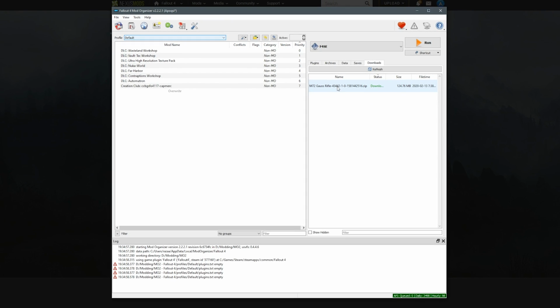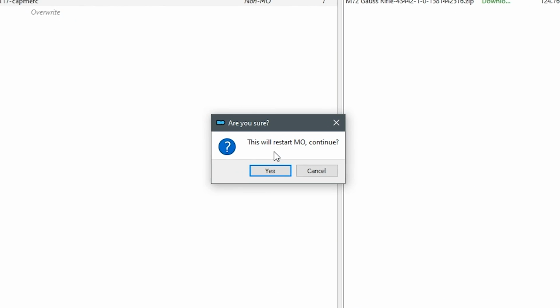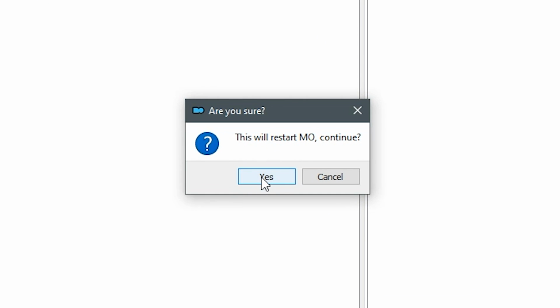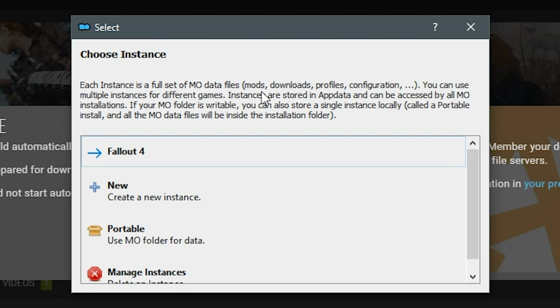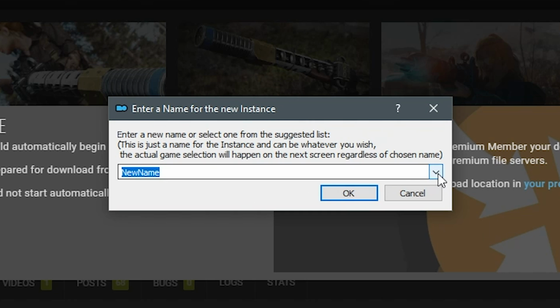If in the future you would like to set up more games with Mod Organizer 2, all you have to do is click the button at the top left that says Open Instance Selection Dialog to manage a different game. If you don't see that, click File and choose Change Game, and once you do so, it will ask you to restart MO. Click Yes to continue. Here it will bring us back to the Choose Instance page, where we can see the game that we just previously set up, as well as the option again to create a new instance. All you have to do is click on New and follow the same steps that we did previously.